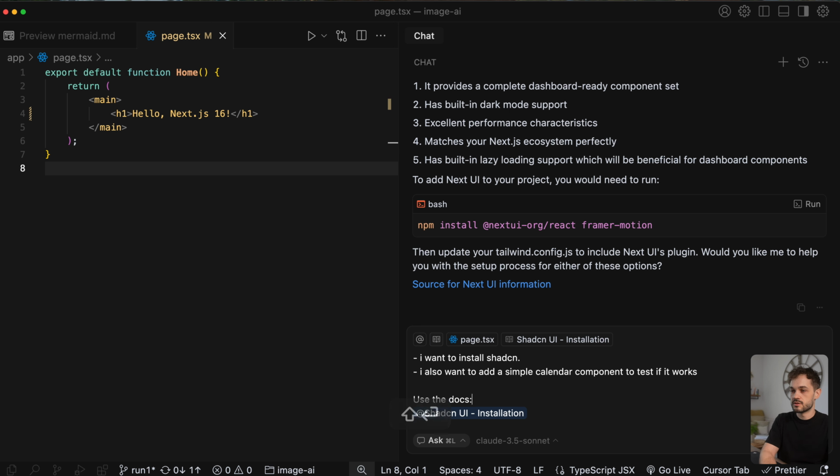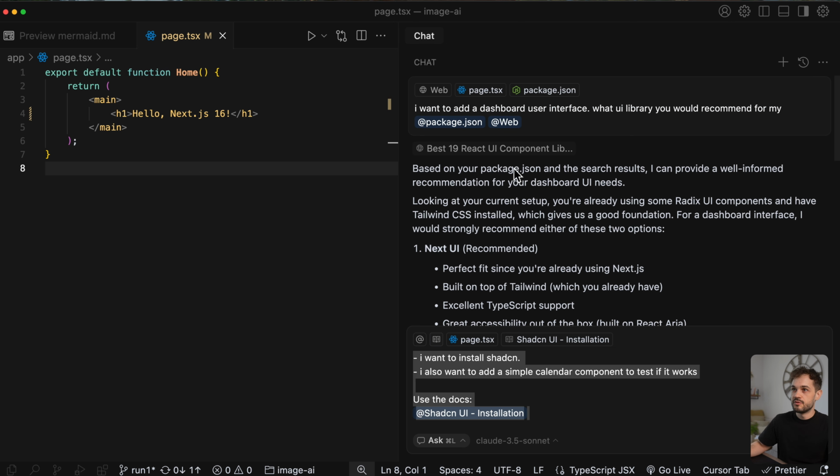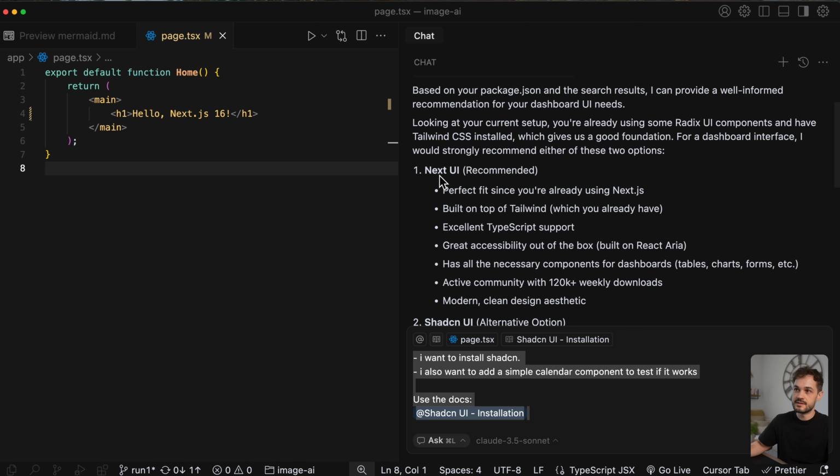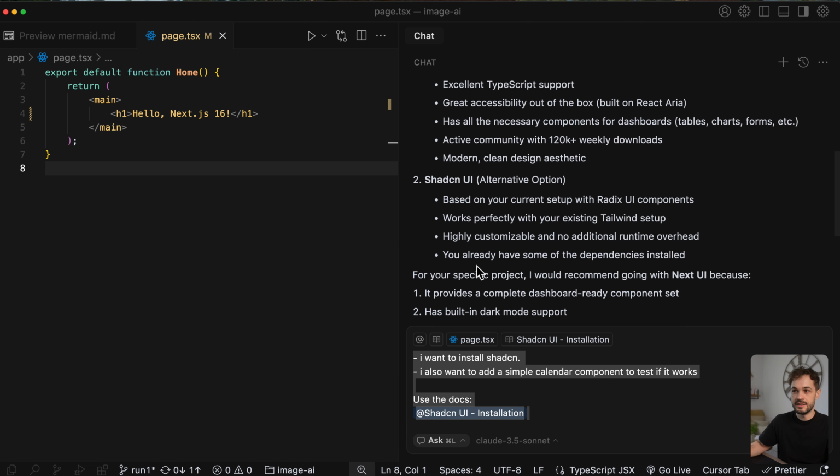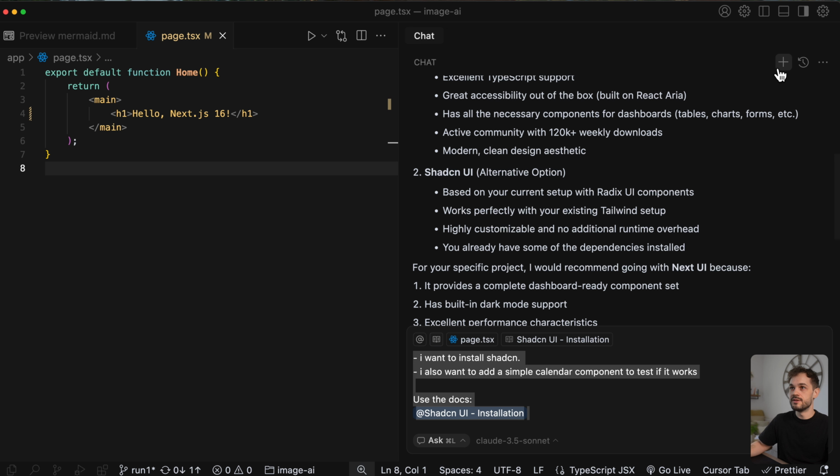Use the docs. So we are asking now, so we don't make any changes. We're asking Cursor, hey, what would you do if we add this library? And since we asked before what the best UI library is, and it recommended NextUI and ShadCN, maybe it's better to open a new chat.